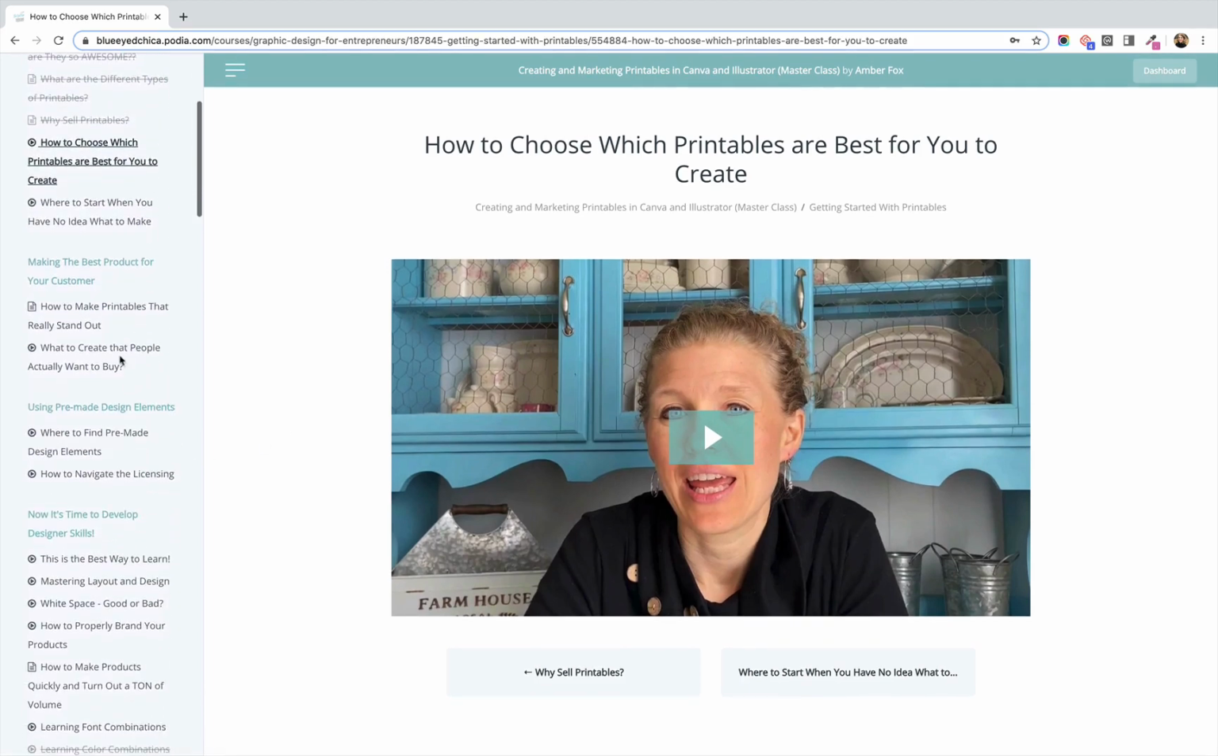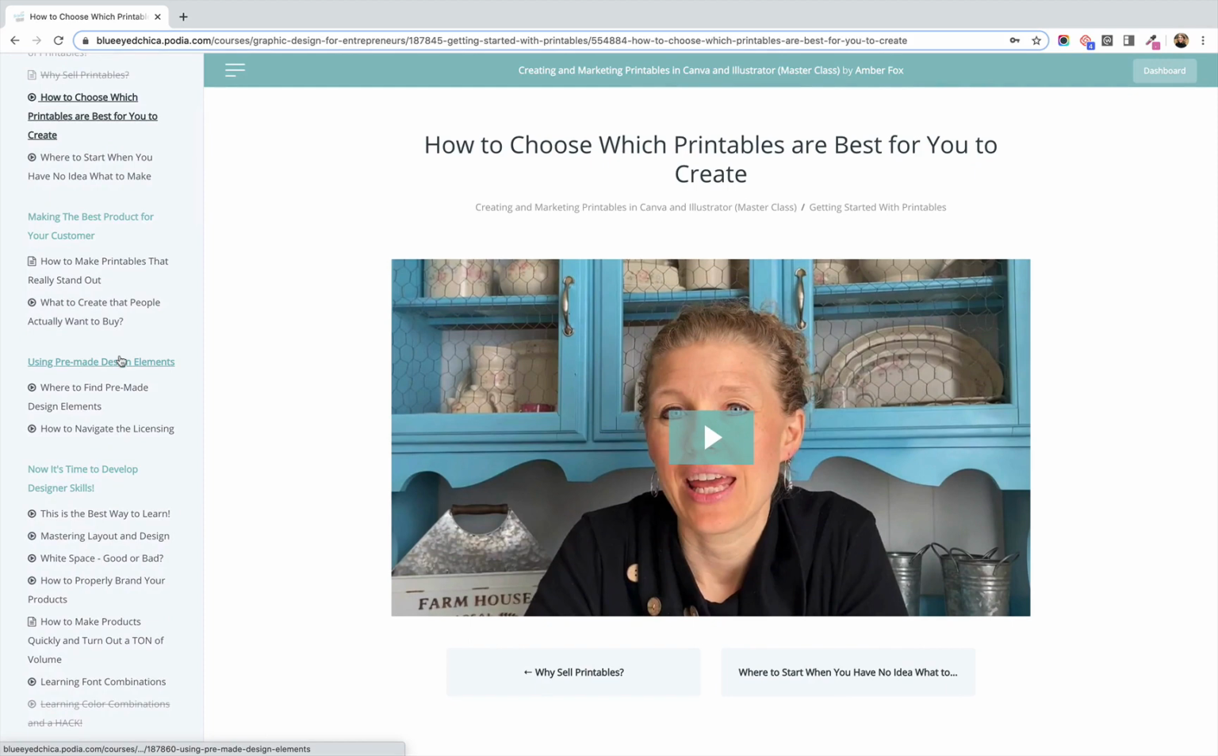And then, of course, you want your printables to resonate with your customers. So you don't want to make printables that the people you're trying to reach don't care about. So we go through some secrets of how to find what the people you're targeting are looking for and how to make those the best possible value for the people that you want to serve.